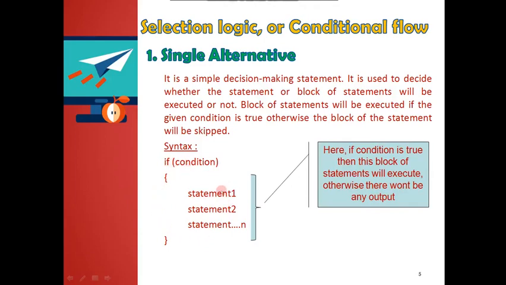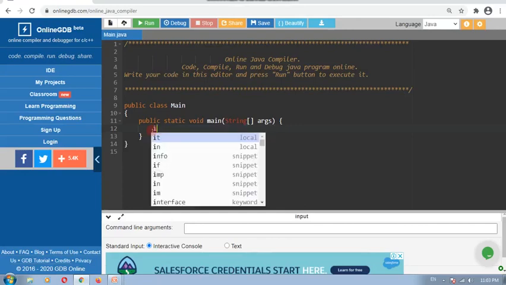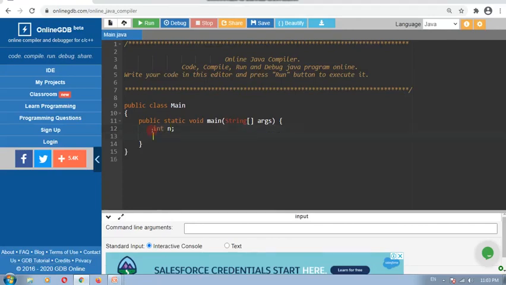So now let me show you some programs on single alternative. So let's go to the editor. I already sent you the editor before. So this is the Java editor. Fine. So in this editor, we will try one program on single alternatives. Here I am taking a variable n, and in n I am specifying, suppose, 45, and I will check whether it is positive or not.